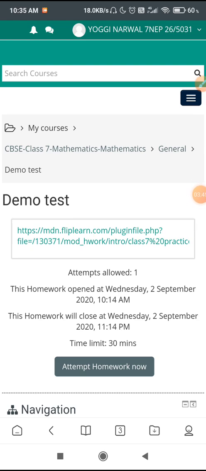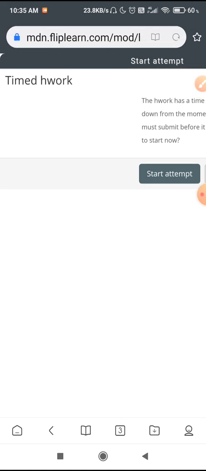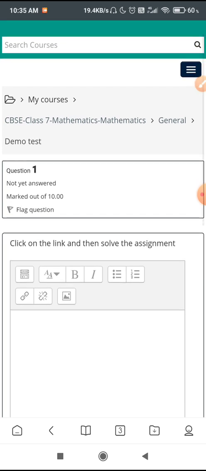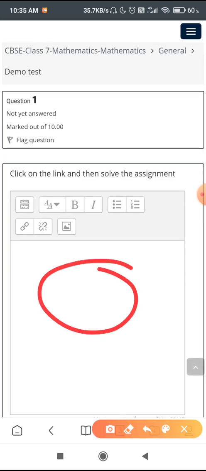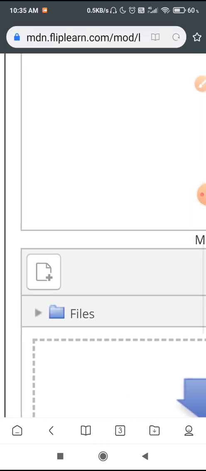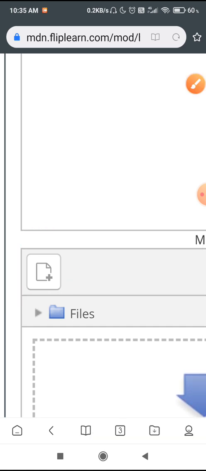after solving, if your notes are ready, start the attempt. Sometimes the link is visible here. When you start the attempt, sometimes the link is visible here, and in this test I have given it earlier. That depends on the test, but you must have a link or a picture here where your questions are available. Then after attempting the question on the question paper, when you scroll down, you will get this plus icon. This will help you upload the file.